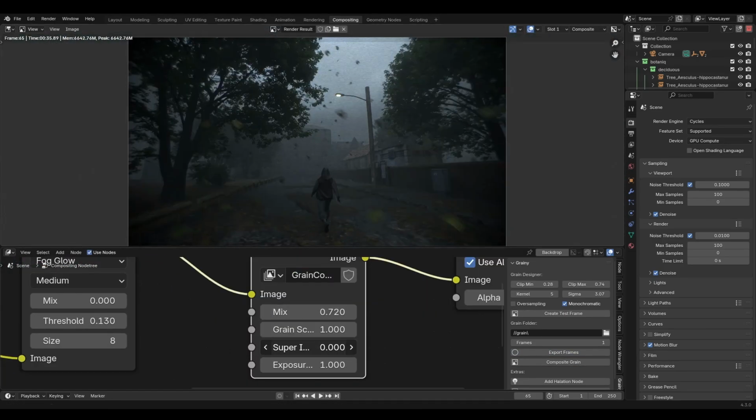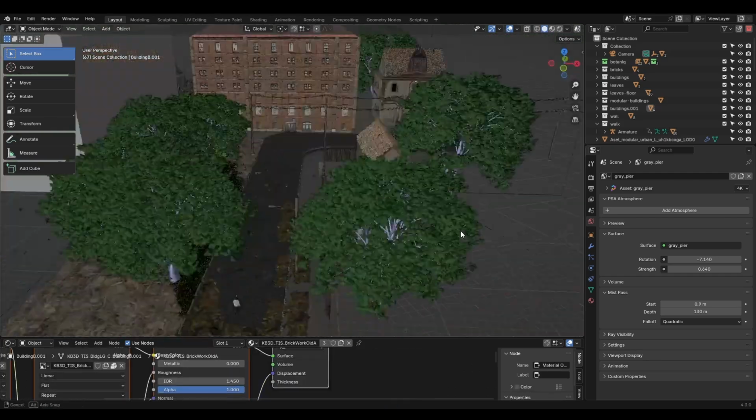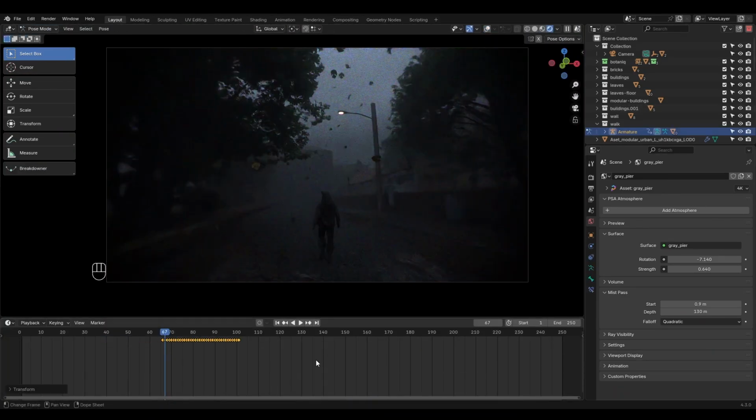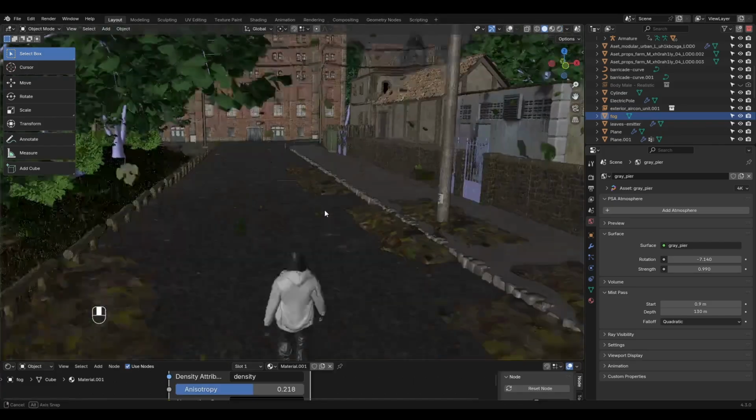I also added some glare and diamond sharpen. We've strayed a bit from the original reference, but it's good to mix things up. I like the darker feeling of this. It reminds me of the Silent Hill games.